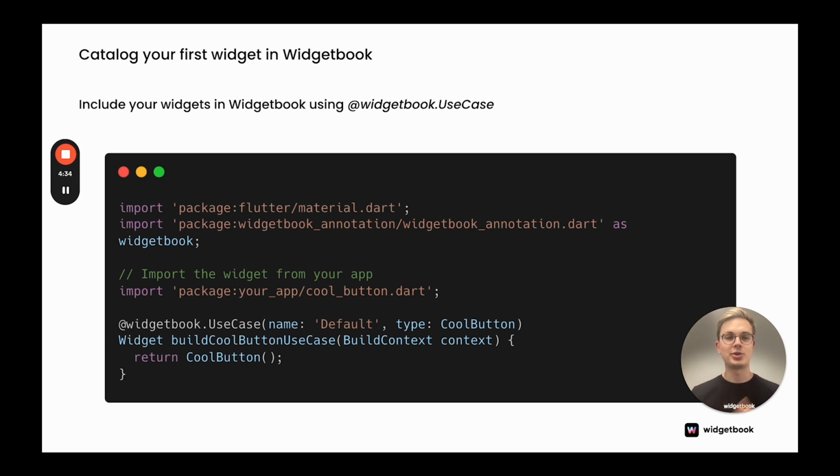Once you did it, it's already time for us to catalog our first widget in Widgetbook. To include your widgets in Widgetbook, you can just easily use our @widgetbook.useCase annotation. This annotation allows you to catalog your widgets, and you just need to provide a name, in this case default, because you only have one use case here. Then we need to provide a type, in this case cool button, because of course our first widget needs to be fancy that we catalog. And that's then just the button that we are returning here. And that's all you got to do to include your widgets in Widgetbook.